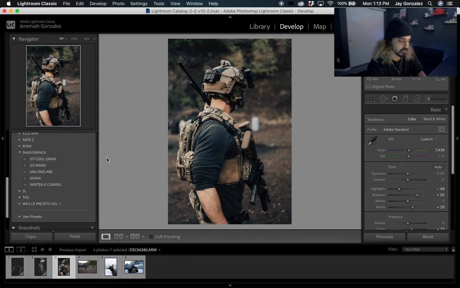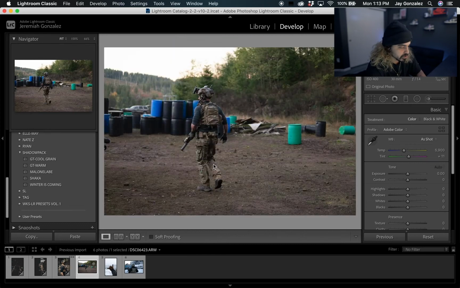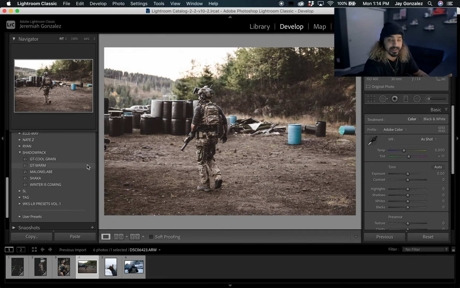And I would encourage you guys to do that. Moving on, we've got another shot of Garanthem. This is the GT Warm preset. This again is another shot from that same day, just a different angle, but you throw this on and there you go. It's the GT Warm.